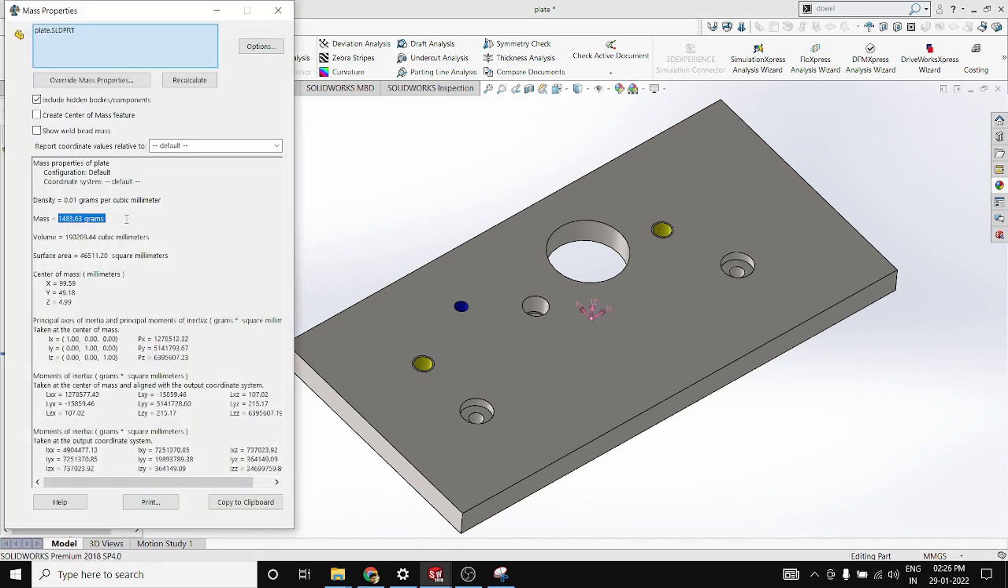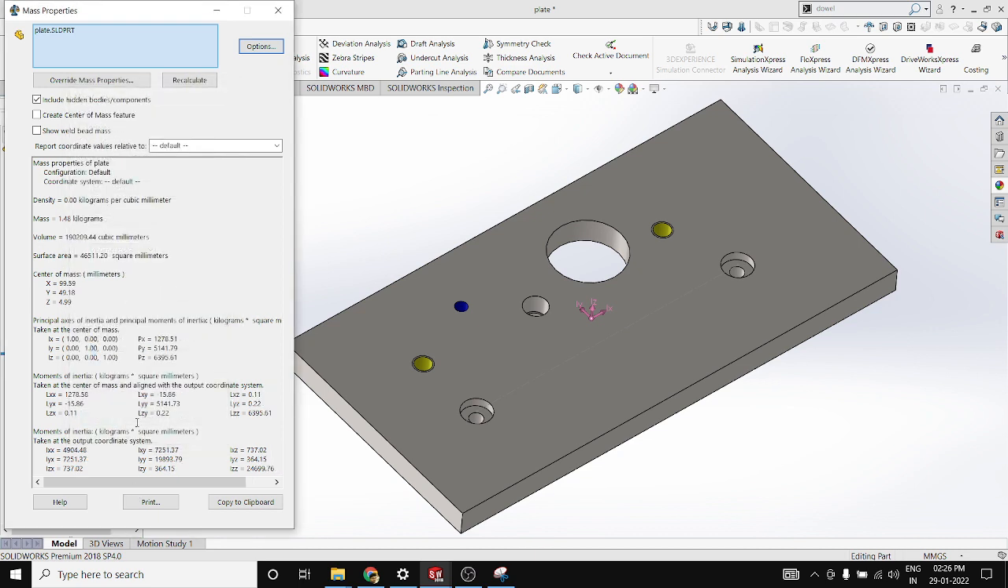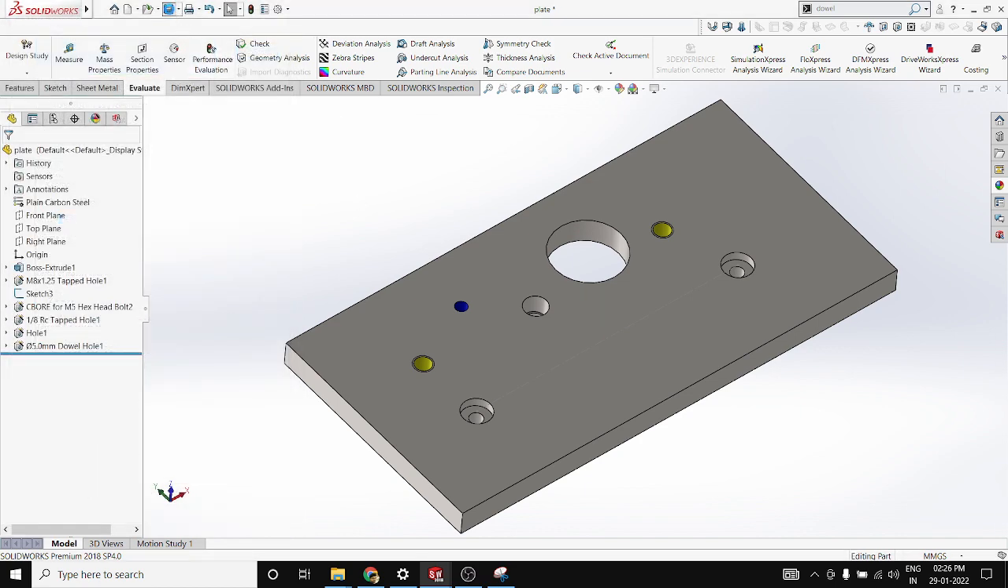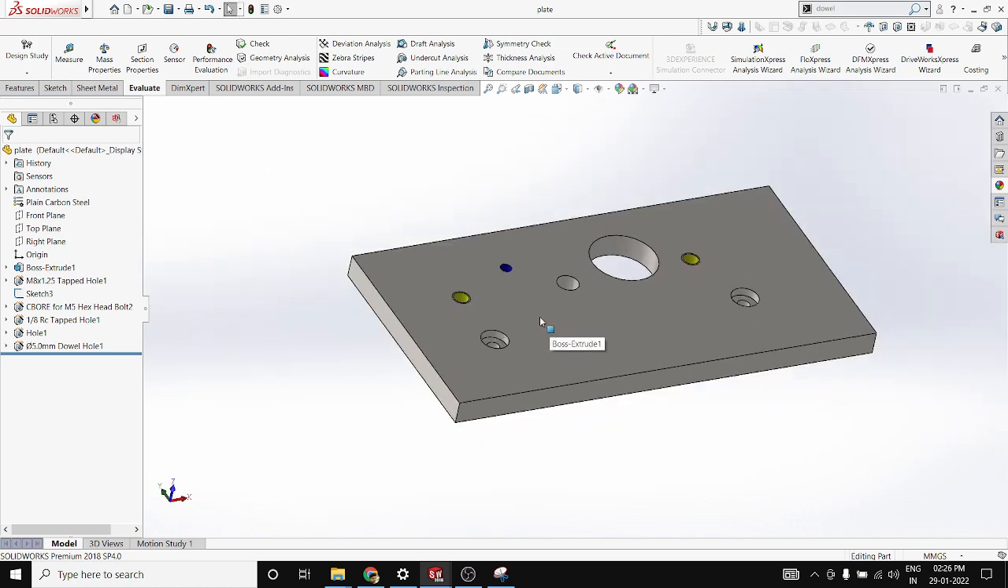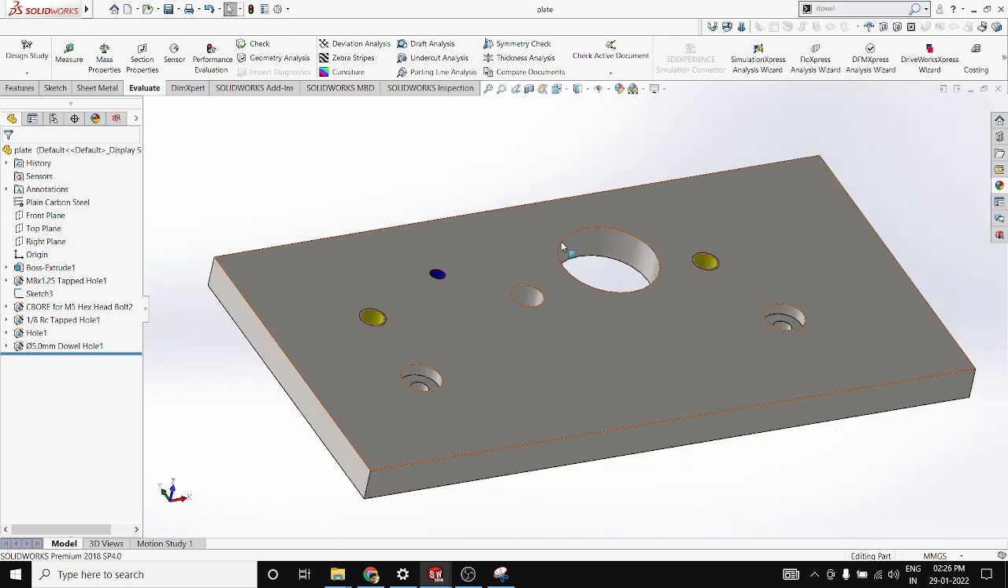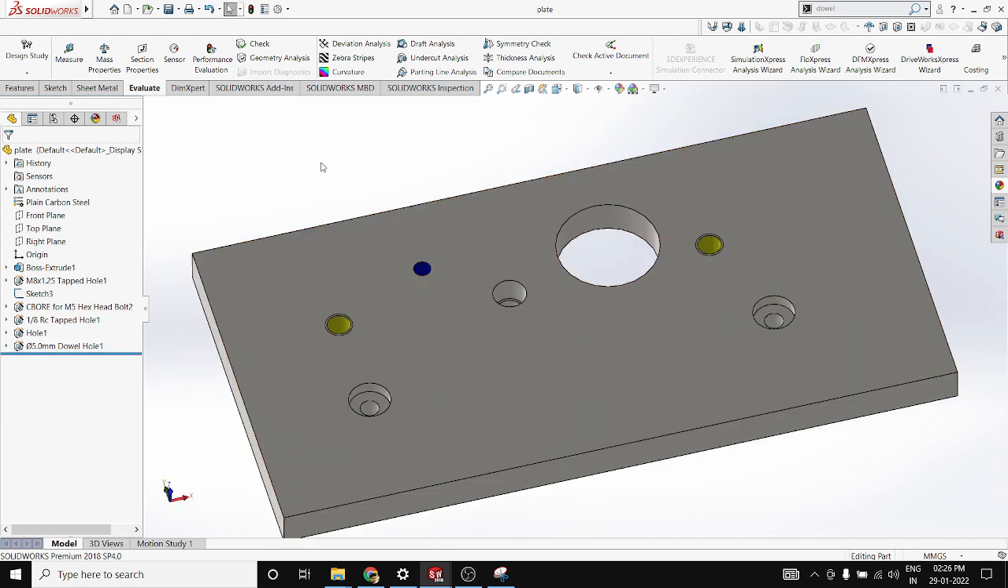Now it's showing grams. If you want to see it in kilograms, you have to go to options, custom setting, and make it kilogram. Now you can find it displayed as 1.48 kilograms. So this way you can apply the material as well as make the hole on the parts using the hole wizard options.